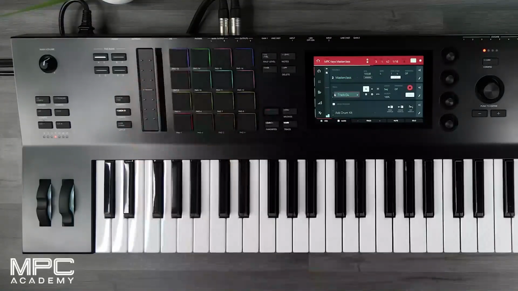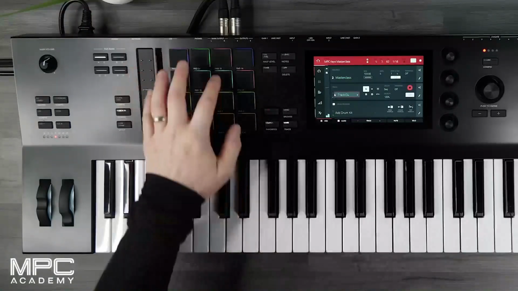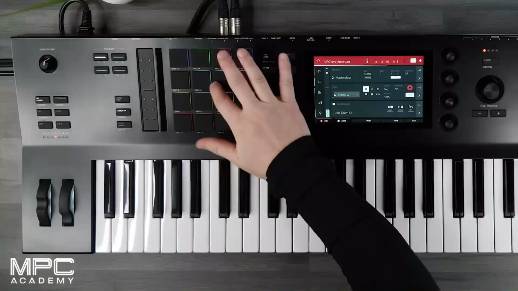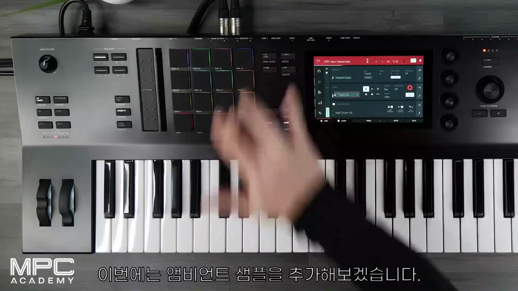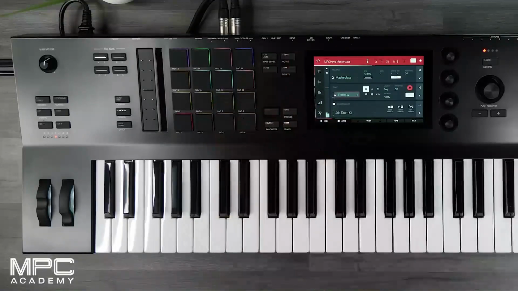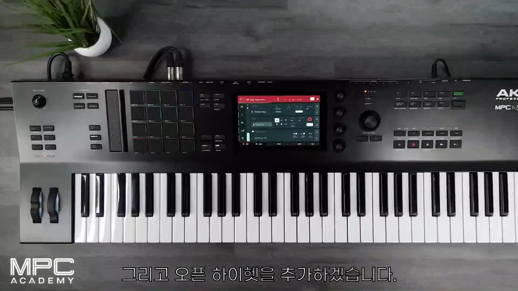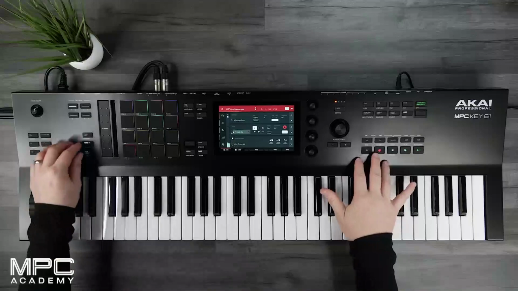Add some percussion. Now I'm going to add an ambient sample. Then an open hat. And then we're going to add some more hi-hat rolls using no repeat and the touch strip.